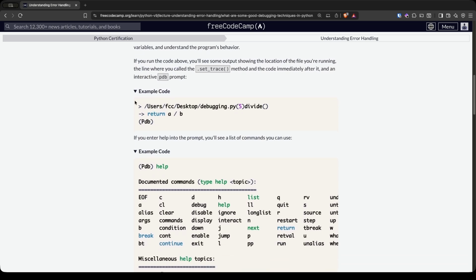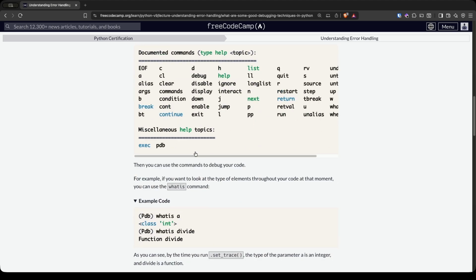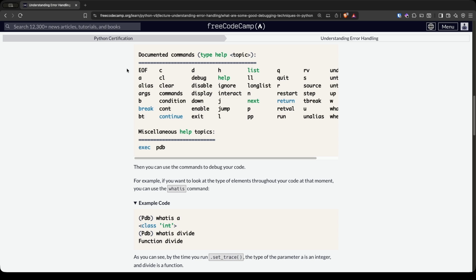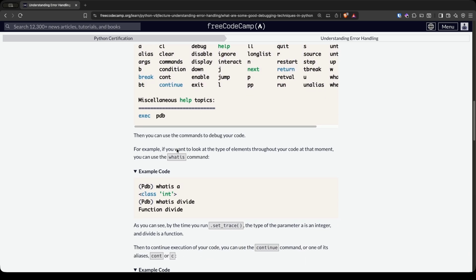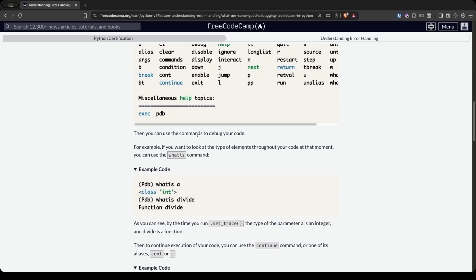So here's an example of that. If you enter help into the prompt, you'll see a list of commands you can use. So here's what the help documentation looks like. And then you can use the commands to debug your code.